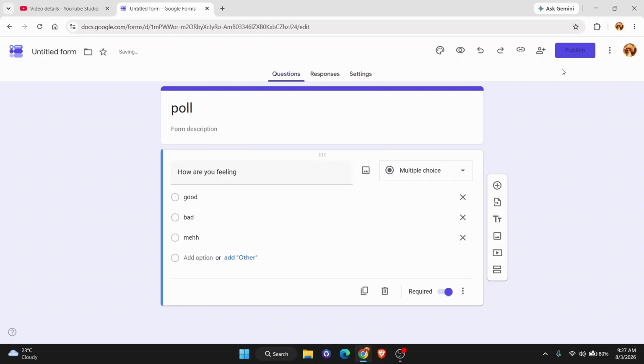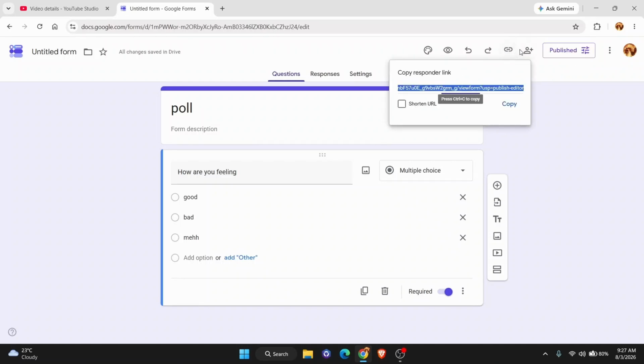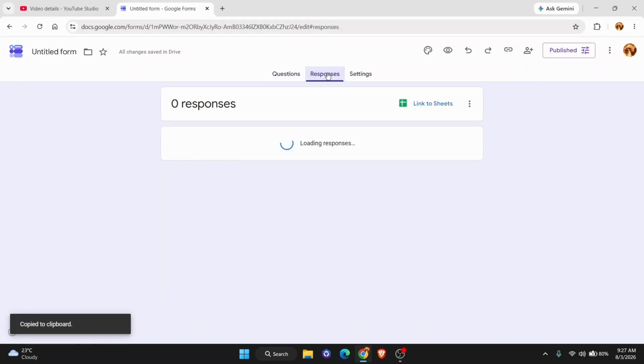Once shared, responses will start coming in, and you can check results anytime by clicking the Responses tab at the top of the form. That's how you create a voting poll in Google Forms.